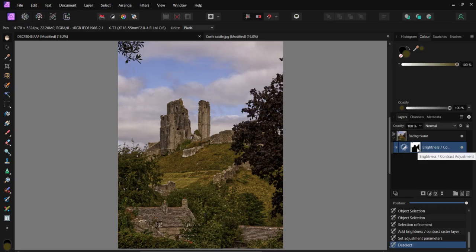This is our brightness contrast layer. Switch it off. The sky is quite flat and bright. Switch it back on again. The sky has been darkened, has more contrast. But the foreground and the castle have not been changed. So rather than making a global edit to the photo, we have made a selective edit.